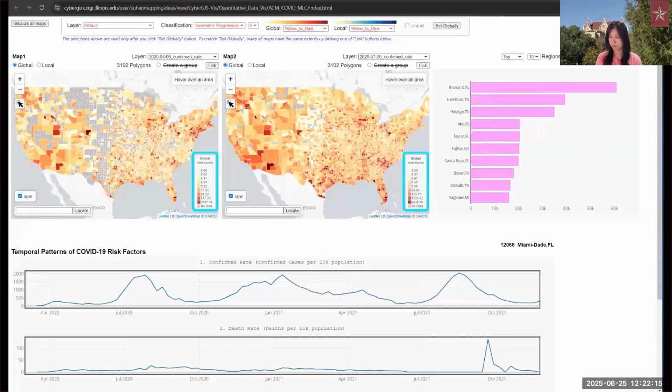This approach is useful for examining relatively low and high confirmed values within each map, but it poses a challenge for direct comparison between the two maps since the class intervals are not consistent. To facilitate a direct comparison between the two maps, I'm going to apply the same class intervals using the Link All feature.